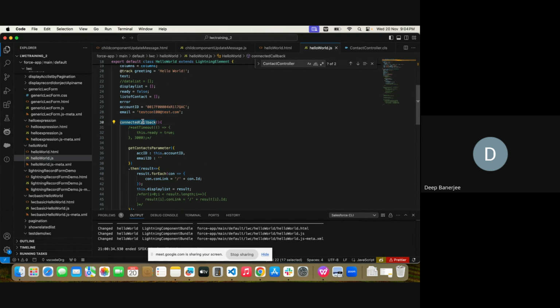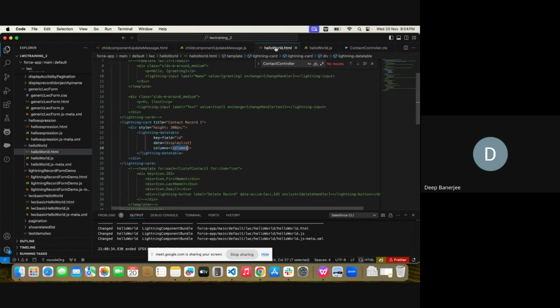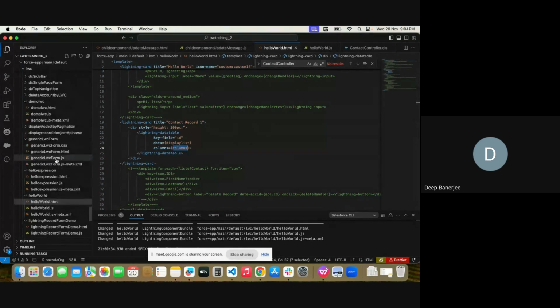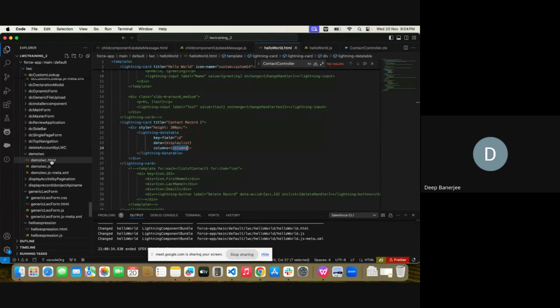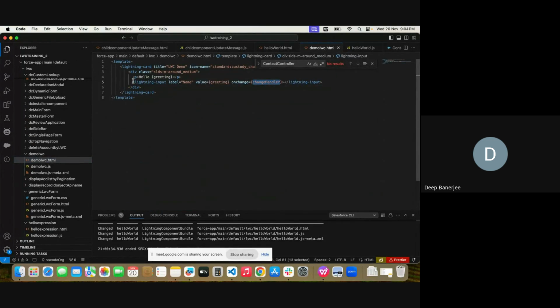Instead of connectedCallback, you pass a button click method. In our first class, I showed you something like this. Let me open that one. Here I showed you a lightning input box, and the on change. Similarly, there is also a lightning button.